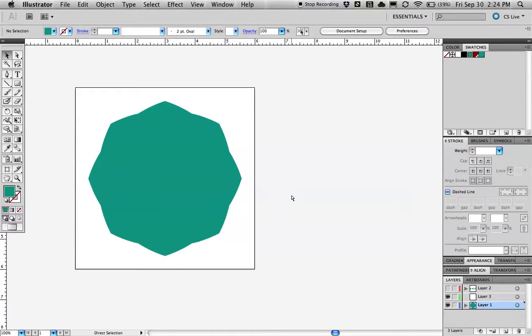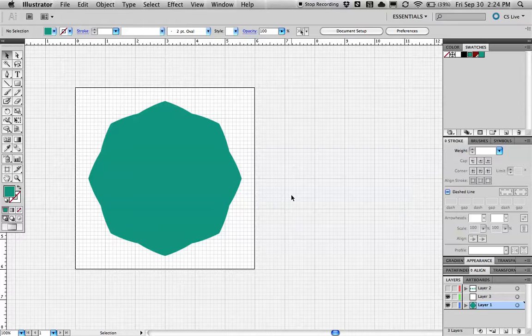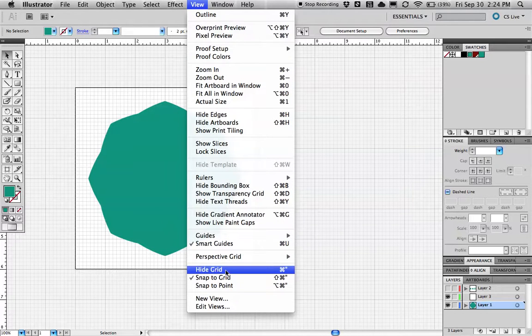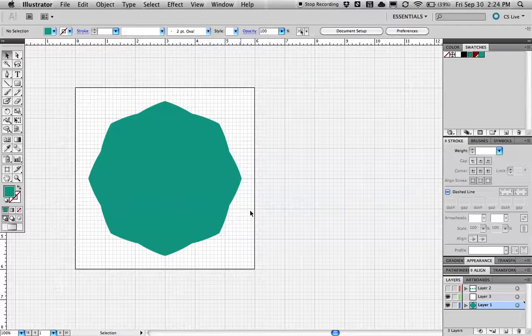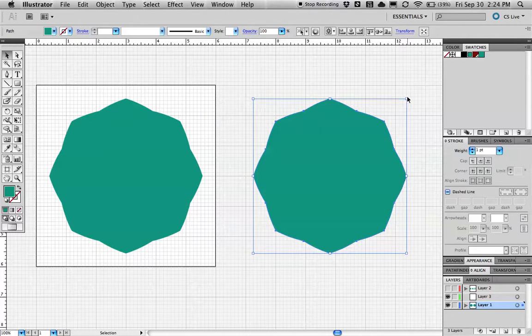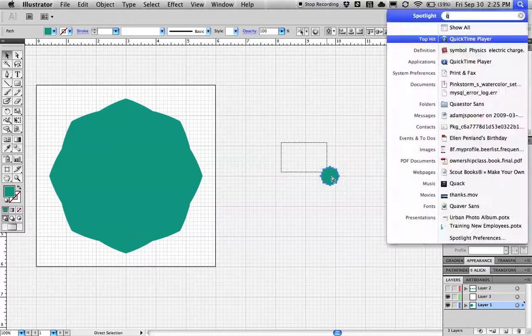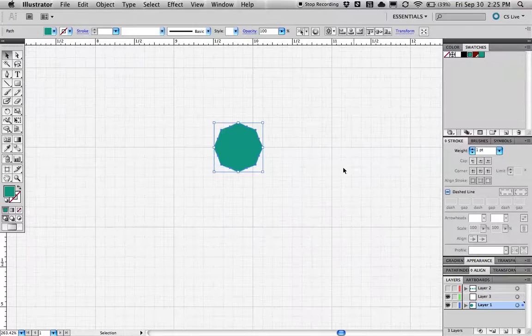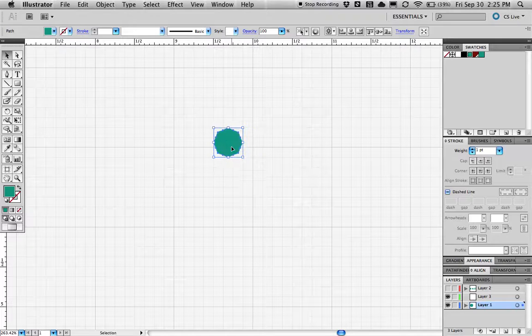Alright, so first things first, you're going to turn on your grid. You can do Command apostrophe or under your view menu down here. Also turn on Snap to Grid to get started, alright? So what I'm going to do is duplicate this shape over here, and we're going to just size it down a bit, alright? So I'm going to get it down here to be, let's say this big.